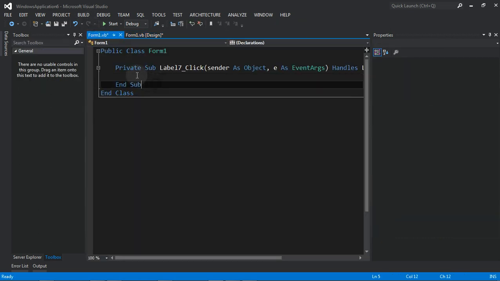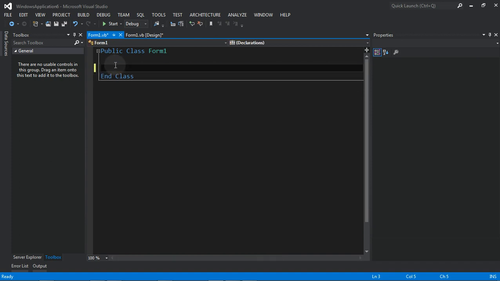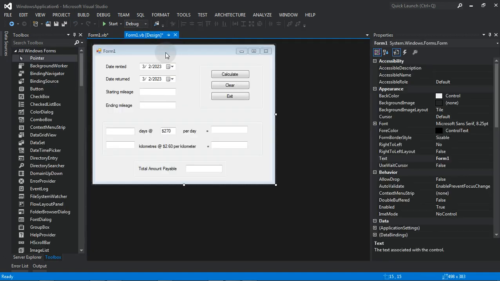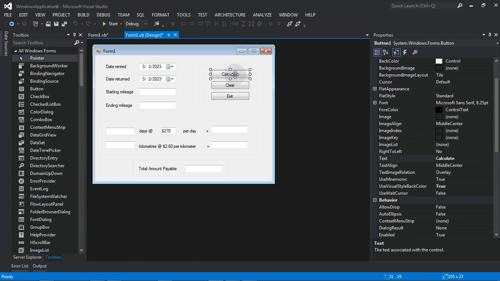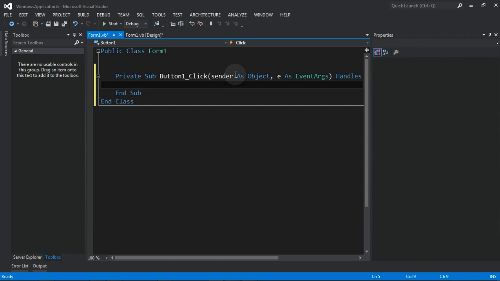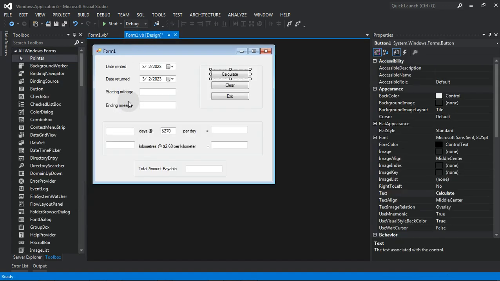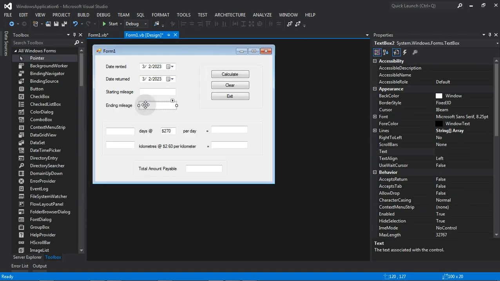So this one I'm just going to remove because this code is unnecessary. The code will show like this. So now we're going to be creating some functions. After we click it, we need our program to just run the code once, right? So we're going to say double click it. Now we need to create some functions, right? So we'll start with the easy ones, starting mileage and ending mileage.